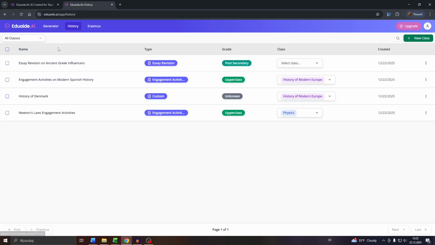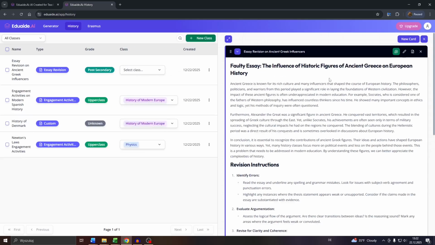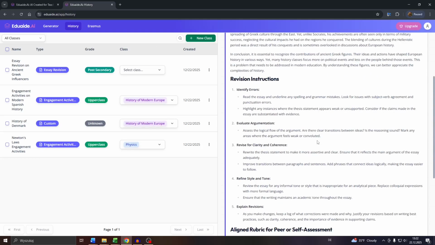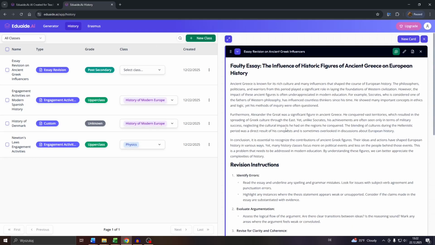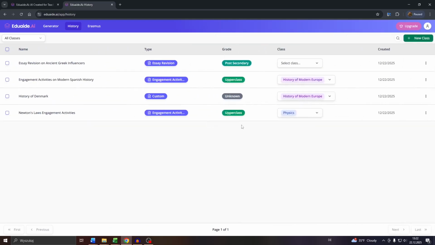Navigate to history and hover your mouse over the given lesson here. Click into these three dots, select load to workspace, and there you go. Now, for example, if you attach the document or PDF, Eduaide AI will include that also and use it as a source.